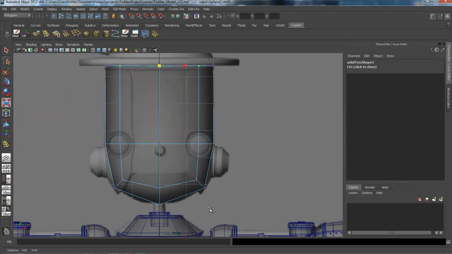And I'm going to come in here and start inserting some edge loops. I'm going to drop one right here. That's at the corner of the eye. I'm going to drag another one right across here. I'm not going to worry about anything over here on this side. We're actually going to delete that side of the face.